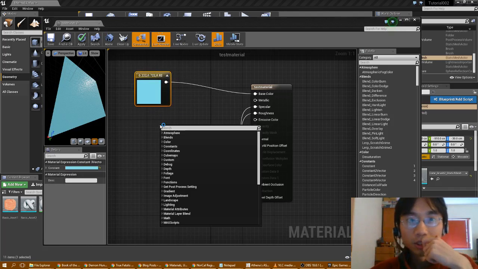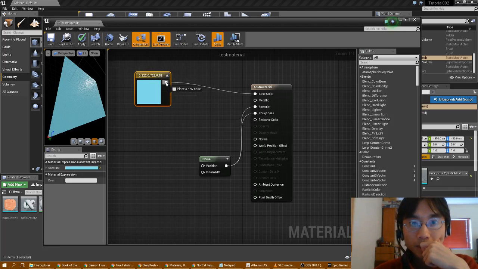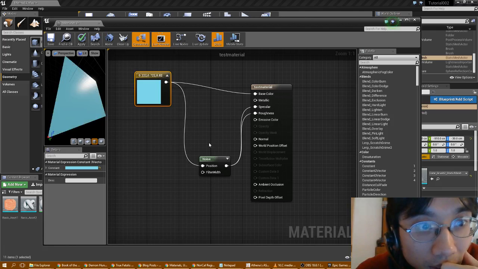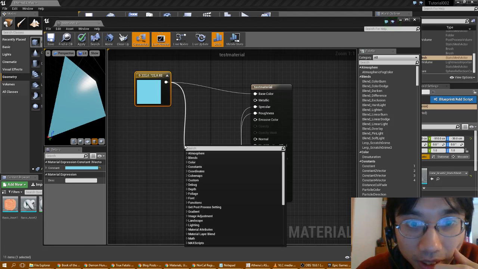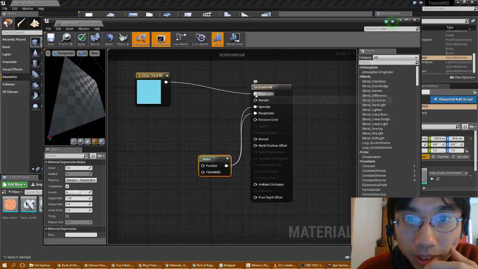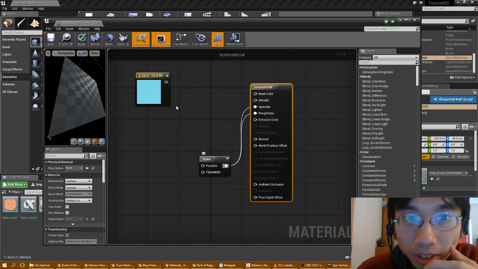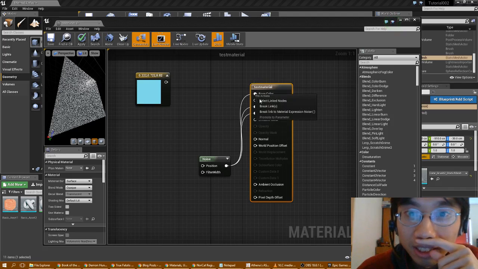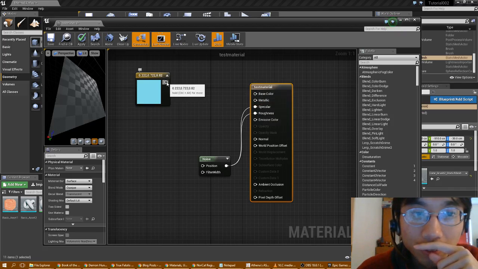What if I put that into there? Doesn't quite do what I think it does. Now let me break links. Let me break links there. So what does noise actually look like if I put it on color? Okay, noise looks like that. Right, I see. Break links.